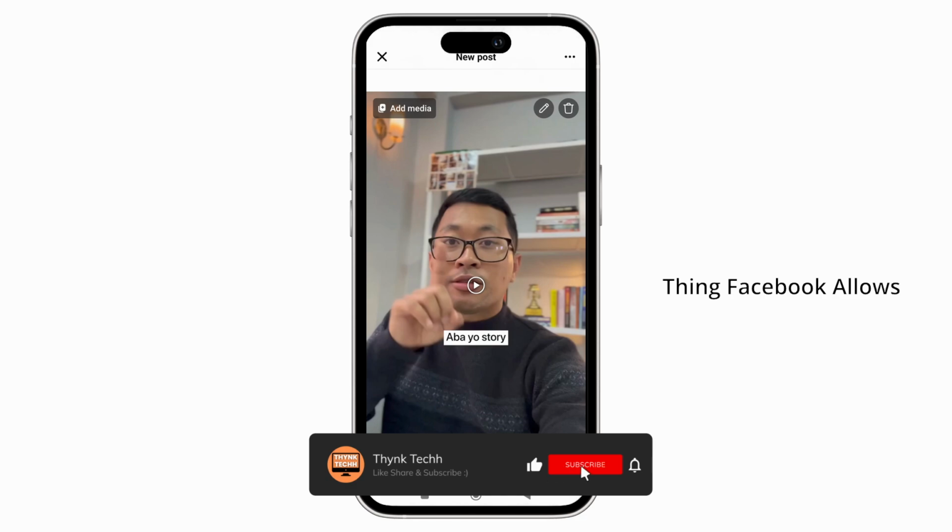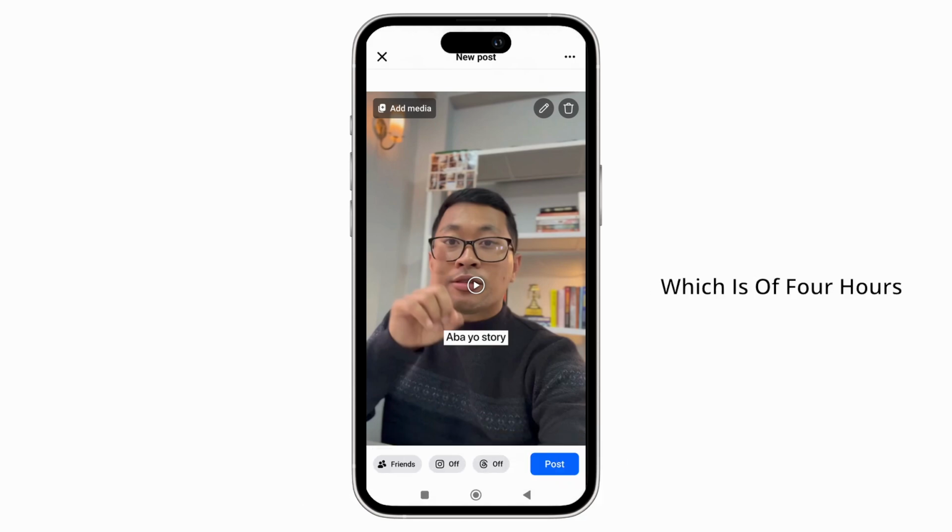So here is the thing. Facebook allows videos up to 240 minutes, which is 4 hours long. So the maximum file size it can contain is 10 GB.